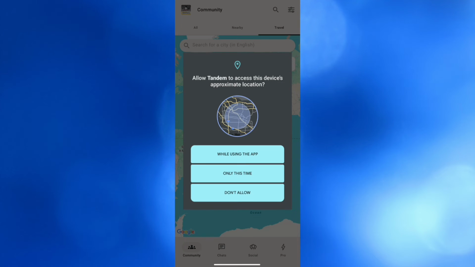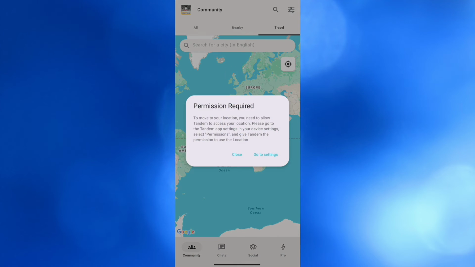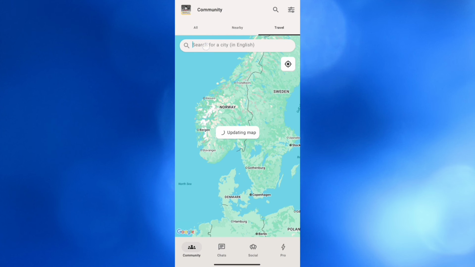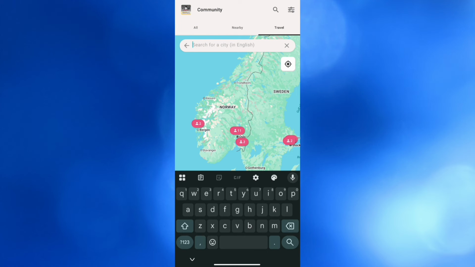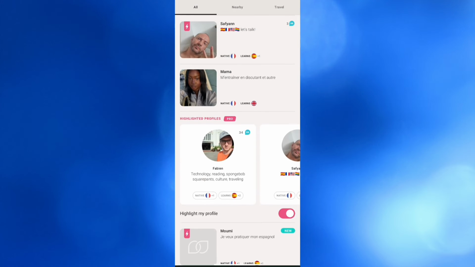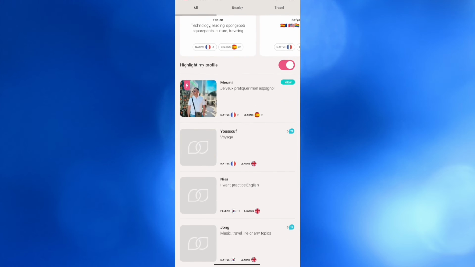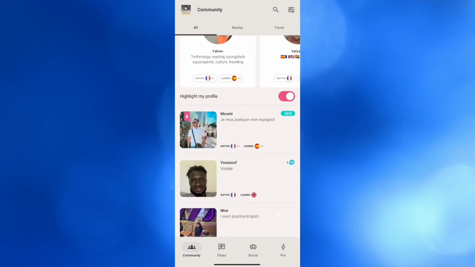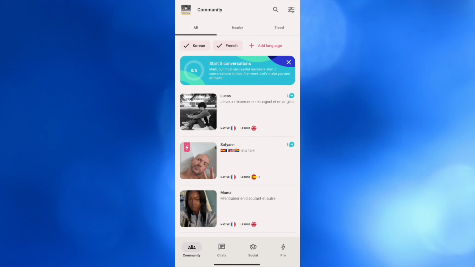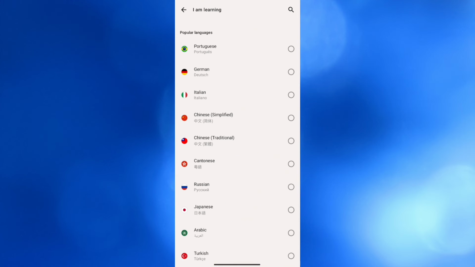Moving on under the travel section, it will show you in here the map for the city or for the specific kind of location that you want, and it will show you the number of users in there. Now under the all section from here, it will show you also some of your highlights in your profile or some of the recommendations based on your preferred languages that you want to learn.